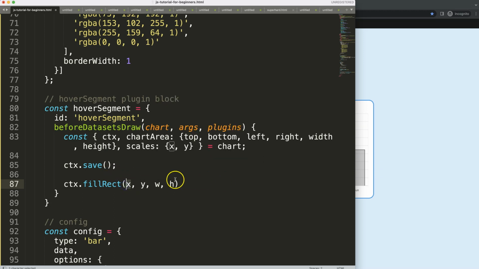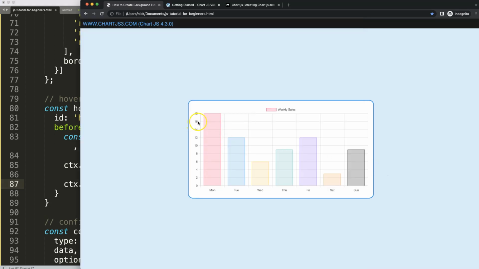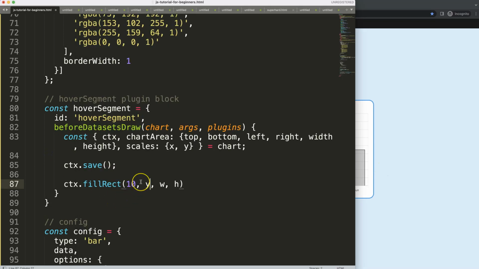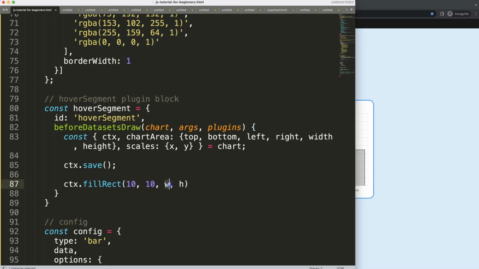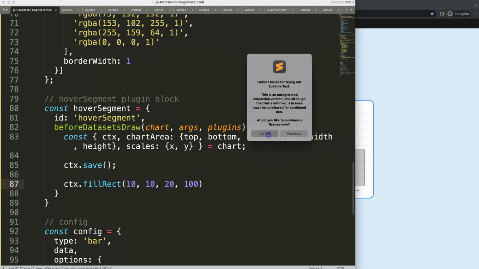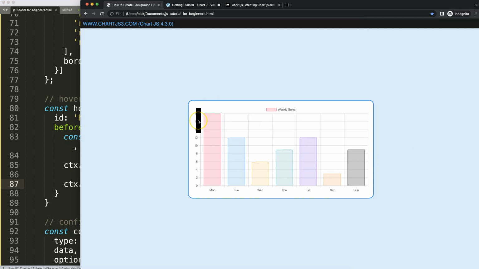Basically here the x would be the x starting position, which is the horizontal starting position. Let's say at 10 pixels, so there might be here somewhere. And I'm going to say here the y, which is the vertical level, is somewhere 10, so maybe it will be here. And then for the width, I'll make this 20 pixels in width, and the height will be 100 pixels. If I save this, you can see here what is happening.